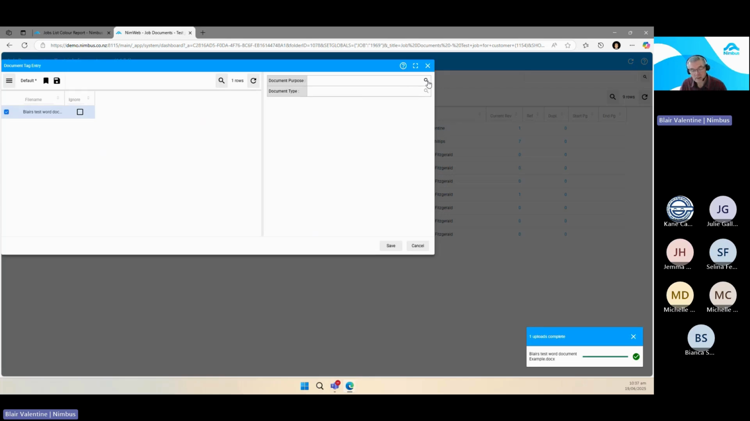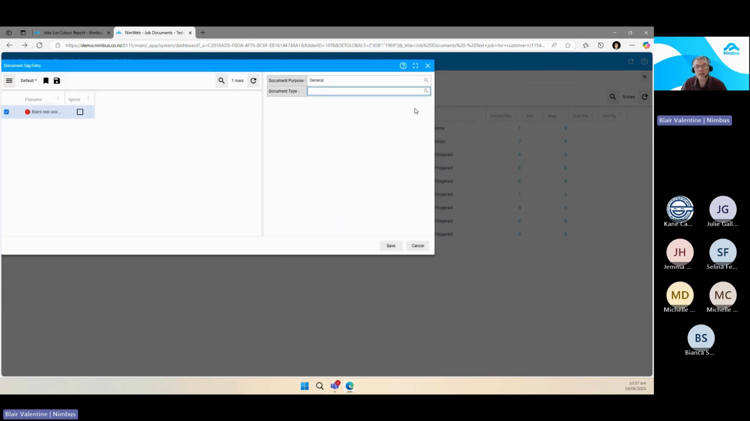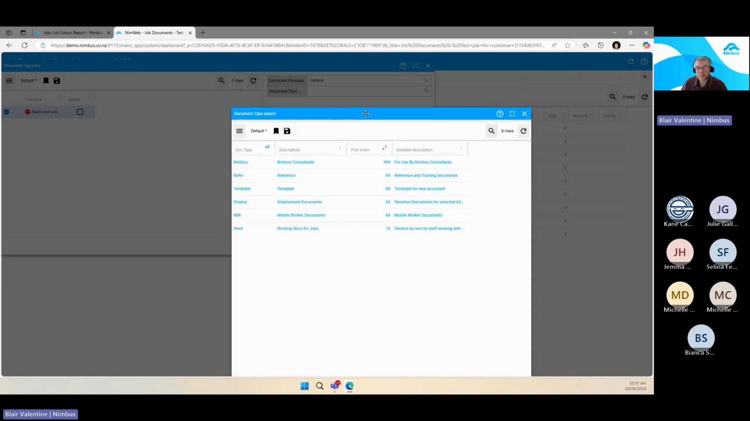And what we're doing here is something called tagging. So we're giving it some extra information. What is the document purpose and what is the document type? So for me, the document purpose here is a general document, as an example, and the document type is a working document for a job.